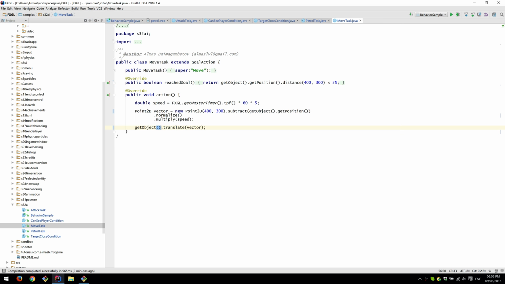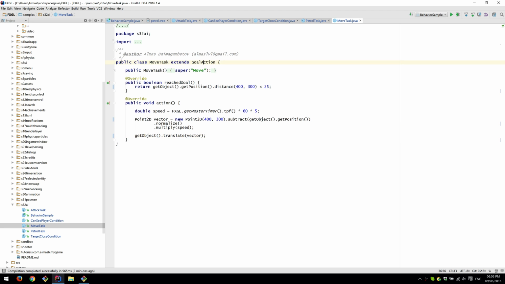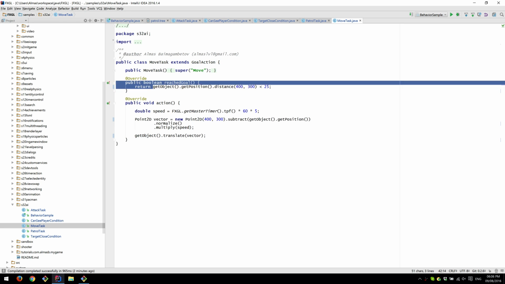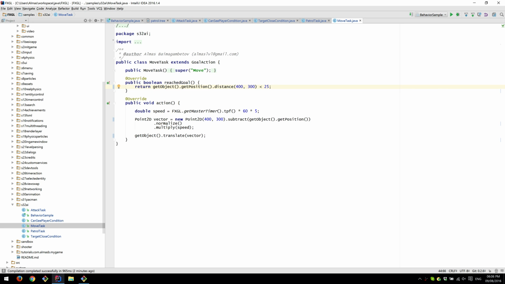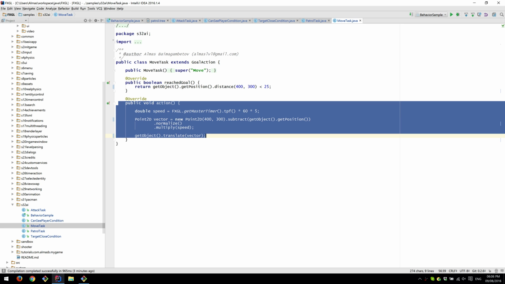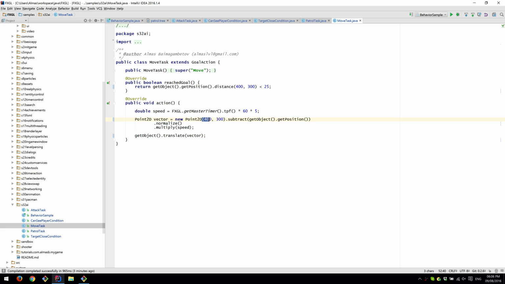Then we have move task, which moves based on the goal action. So there is a method that returns boolean, and we need to check whether this is true or false. If it's true, then we've reached the goal and we're done. Else do this, which is basically moving towards the center.